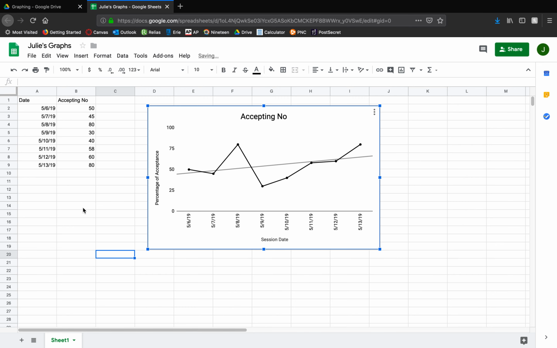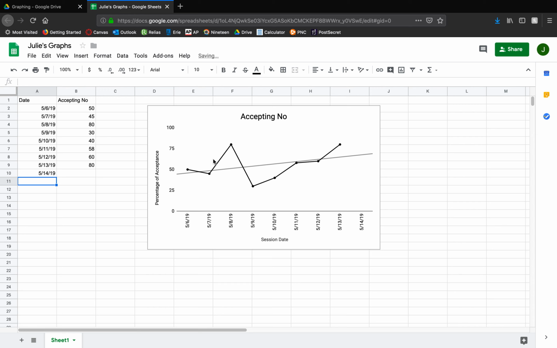And there you have it. There's your graph. As you want to add more data in, for instance, I just added 5/14, say I was able to accept 80% of my trials. There, just added right on, a nice update, and you're ready to go.